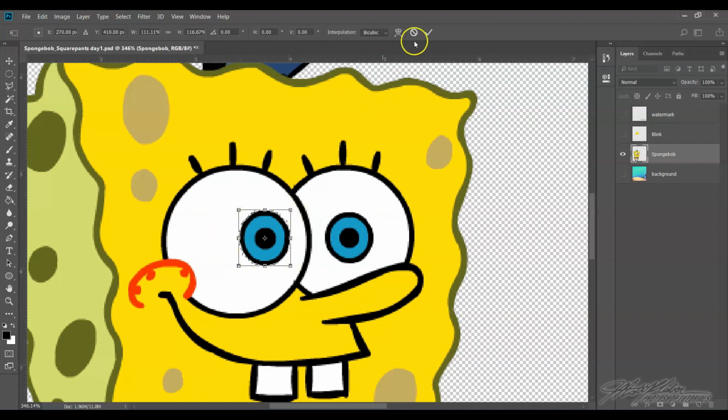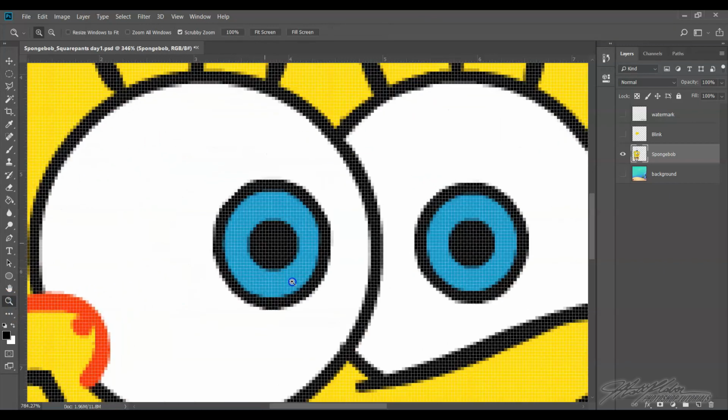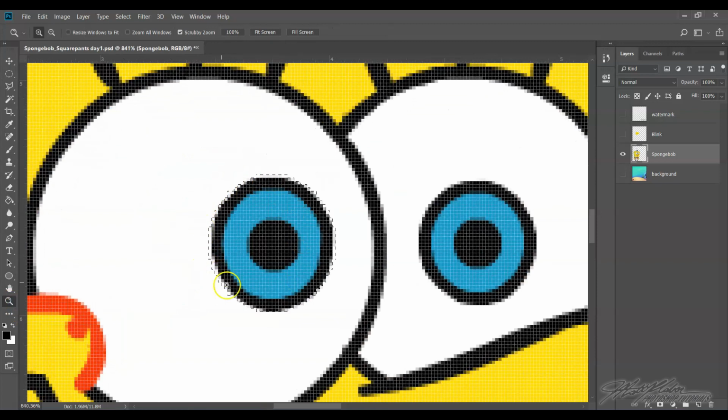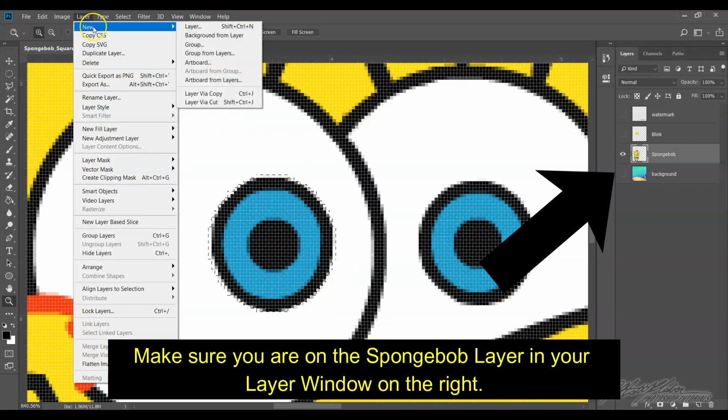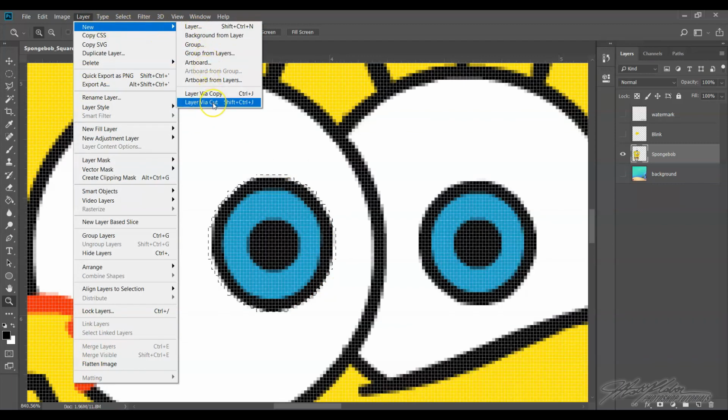And then once you do, hit the arrow key right up here, or hit enter on your keyboard, and you can see the selection. If we zoom in just a little bit more, the selection is all the way around it. So we have the selection around the eyeball. You're going to go up to Layer, go to New, and go to Layer via Cut.